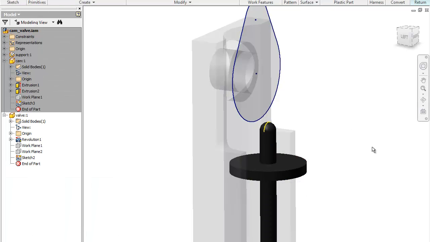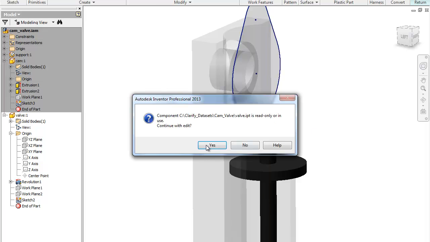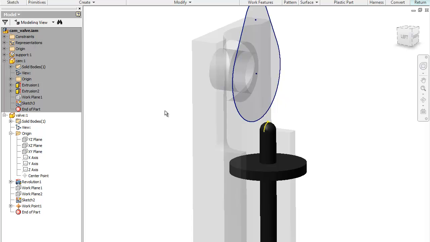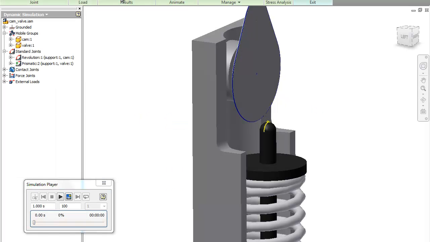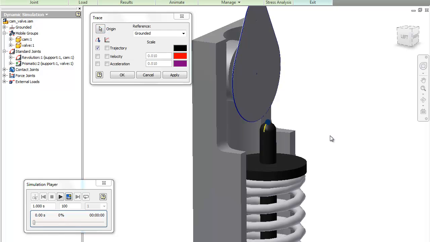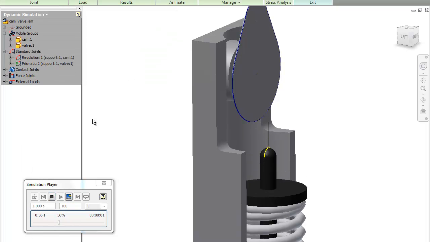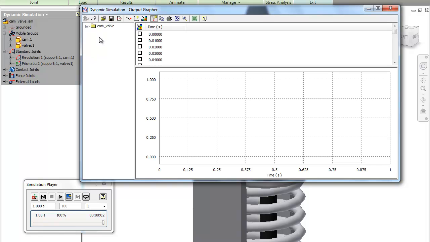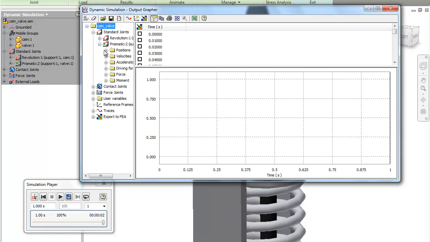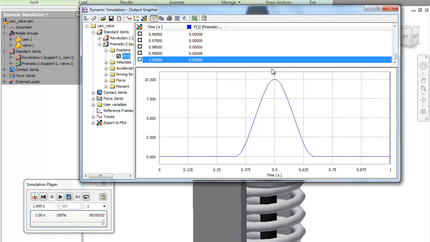Now, we need a trace to use to define the profile of the cam. So we need to add a work point at the tip of the follower. And I'm going to use an x-axis and the intersection of this spherical face. Finish with that, back to BS, and let's create a trace at that work point. And I also want the trajectory to appear in the output grapher. Say OK. Now, play it. Look at the output grapher. The position. Oh, looks pretty decent. That's the shape we want.